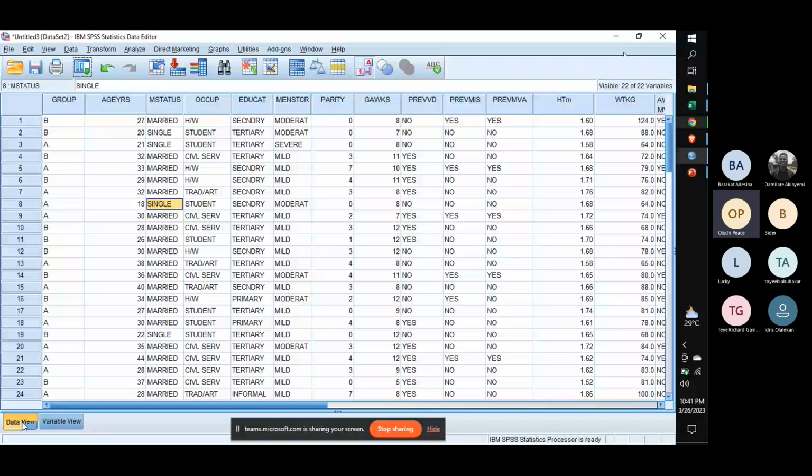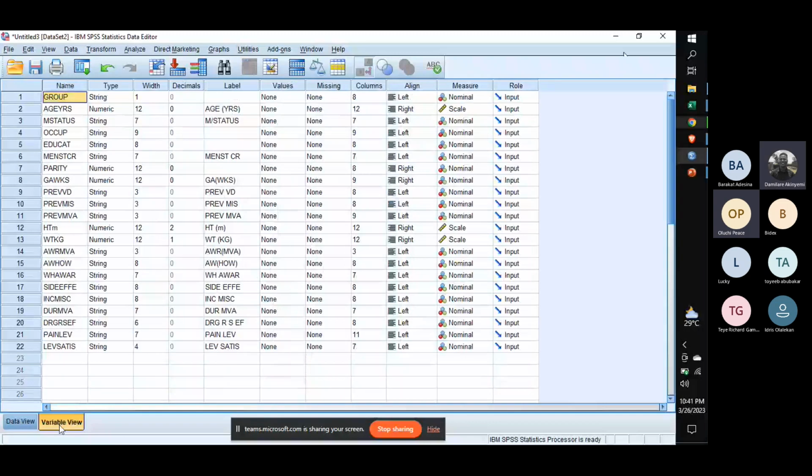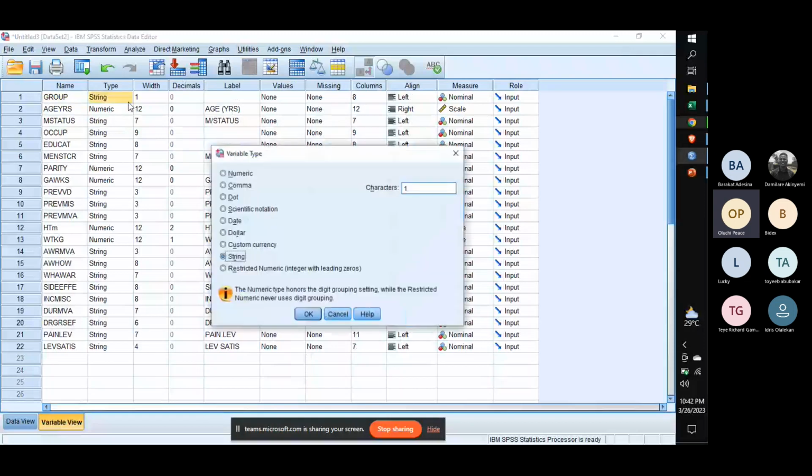Now the group is in string. Why? Because from what we know, strings are like alphabets, while the ages are numeric. So this type signifies the representation of your data set. Are they string, are they numeric, or are they even decimal as well? That's it. So you can even go ahead and check for others too.